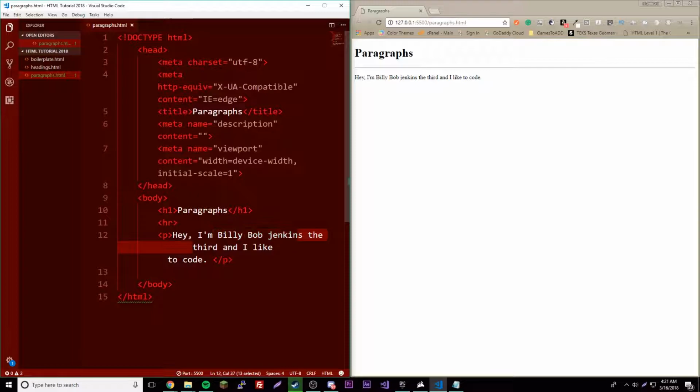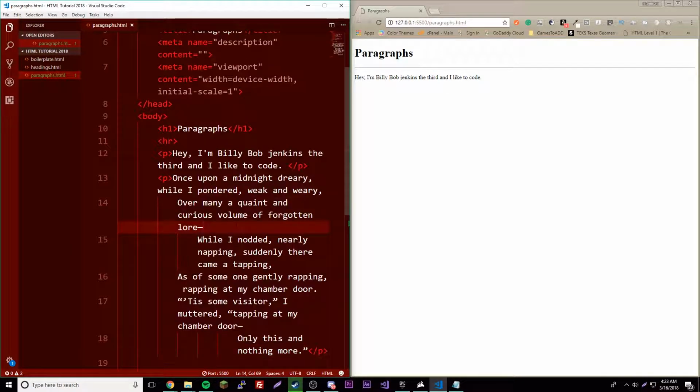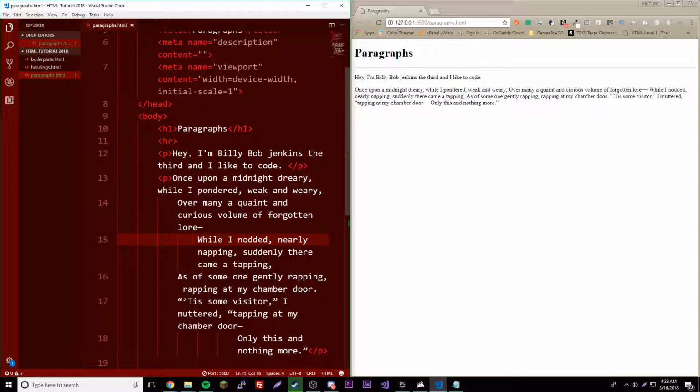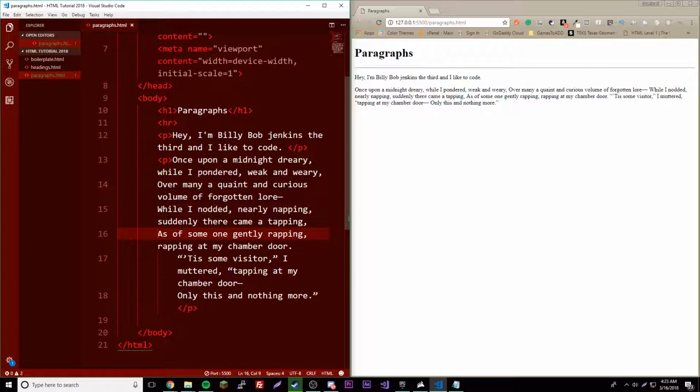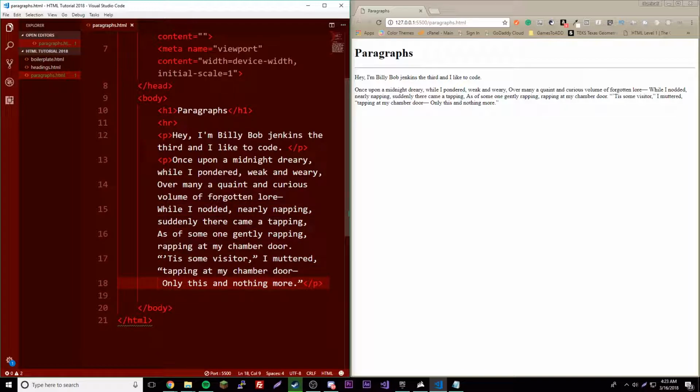So just know that. But if you want to have, for example, a poem, let's copy a poem here. I'll be right back. So I got a poem here, and it's an excerpt from The Raven. And if I paste it here, oh, that looks bad. Let me fix this up. Let's get rid of these tabs here. And here, here, here, here, here, and here.